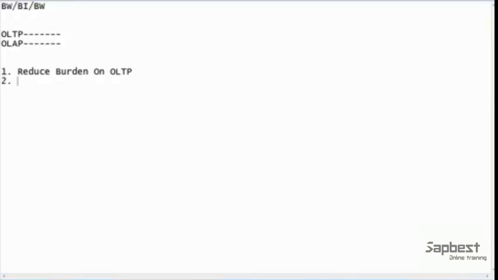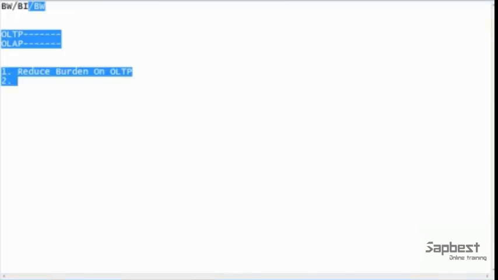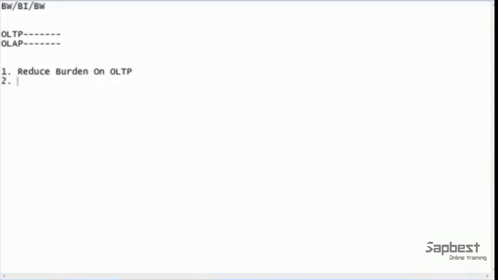So here OLAP is used for historical reporting. As the data older than 6 months to 1 year is not available in the OLTP system, historical reports can be generated only on OLAP. Clear? Yeah.